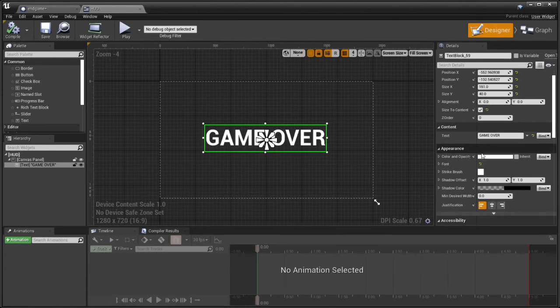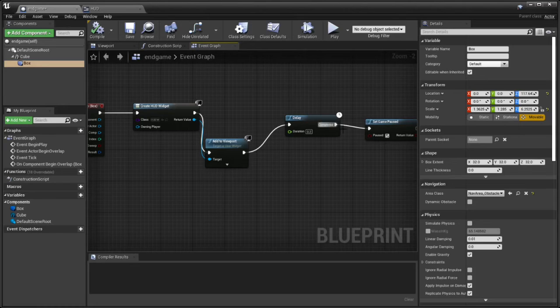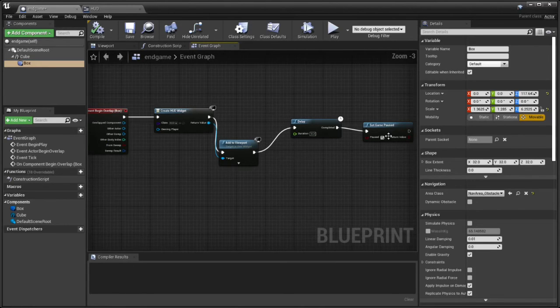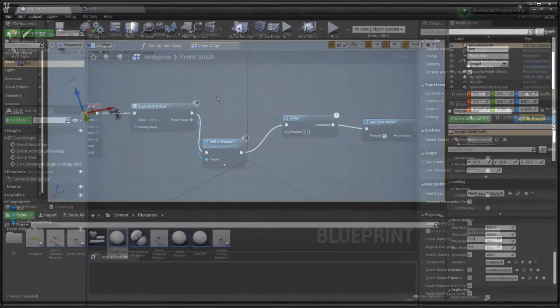And we add it to the viewport, whose target is itself, and then we delay and set game pass. It will become true.